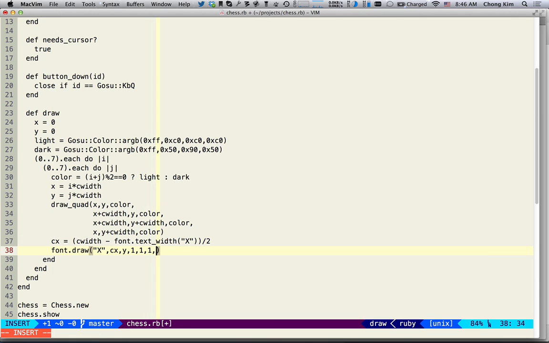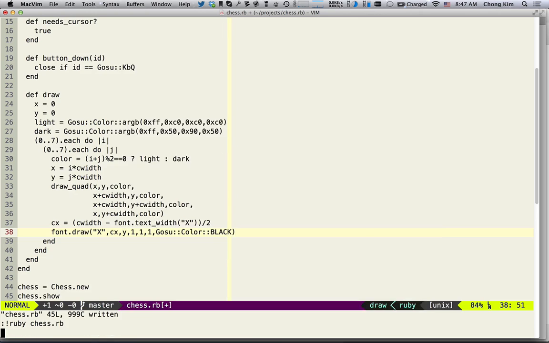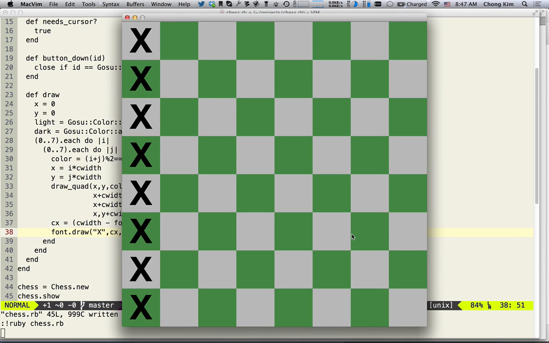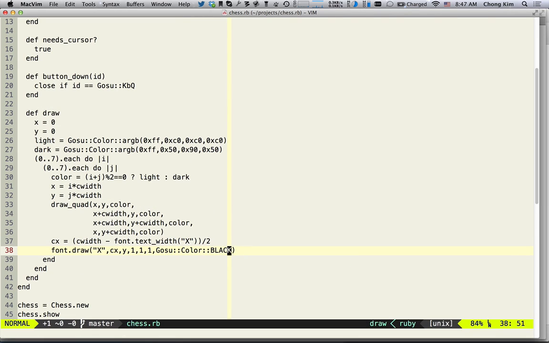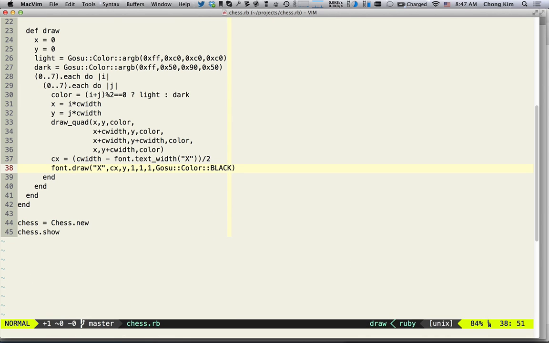So 1, 1, and let's say it goes to color black. Okay, all right, so that looks okay. Okay, so let's actually draw the pieces. So there's a set.